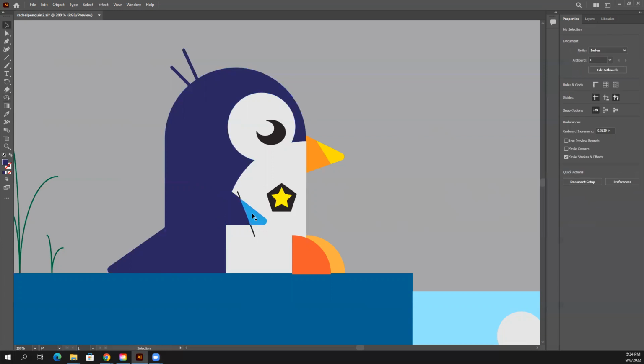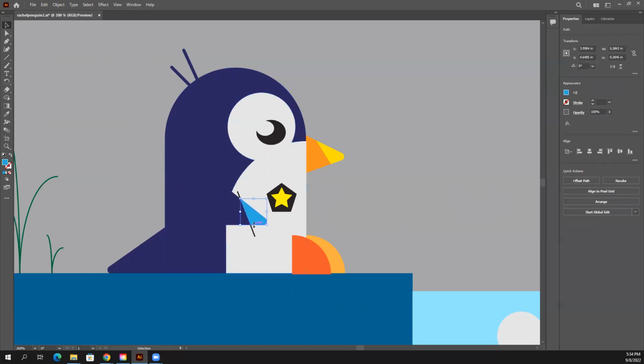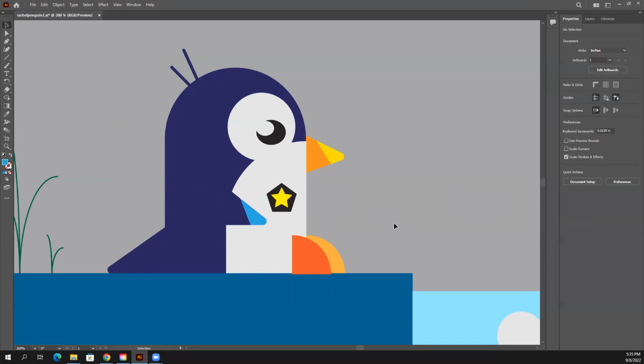Oh, I forgot. If you're like me, you'll forget a lot. I need to quickly delete my little lines here. Select them. Back to my shape builder tool. Hold the Alt. Delete. Delete. Just like that.